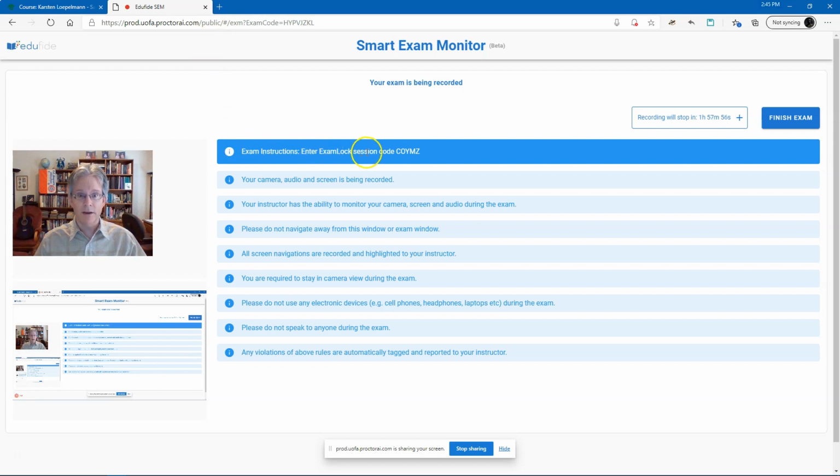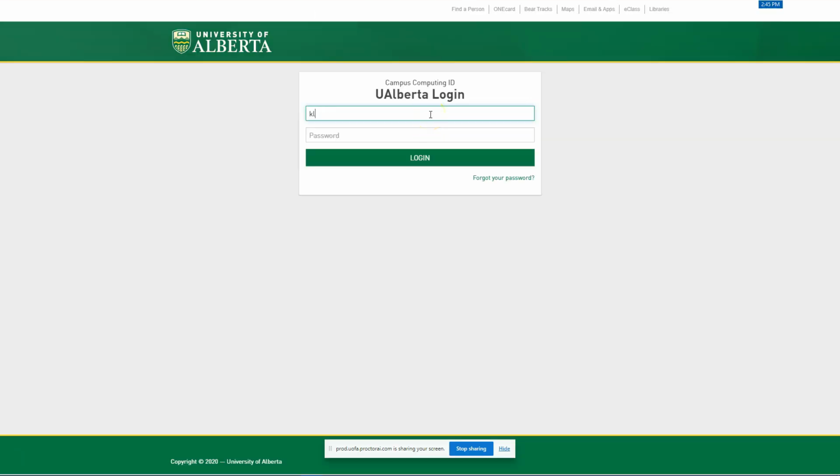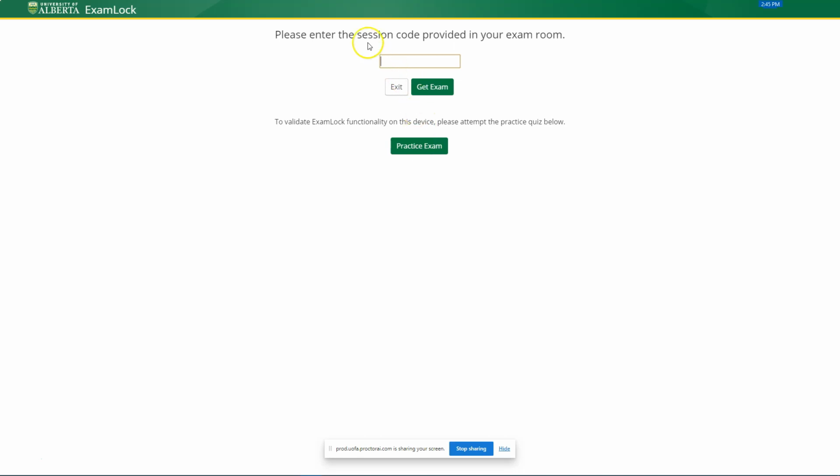Enter ExamLock session code, and there are 5 letters. This is what you need to start the actual exam itself. I'm going to copy these, and now I need to start ExamLock on my computer. I have it ready to go. Follow the instructions to log in. Now I need to enter the session code.